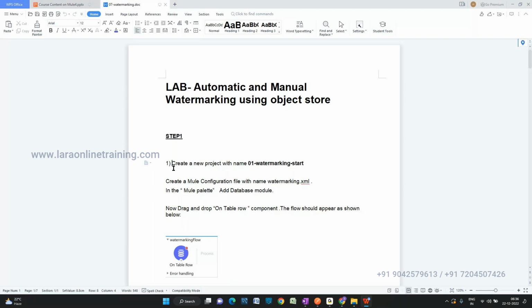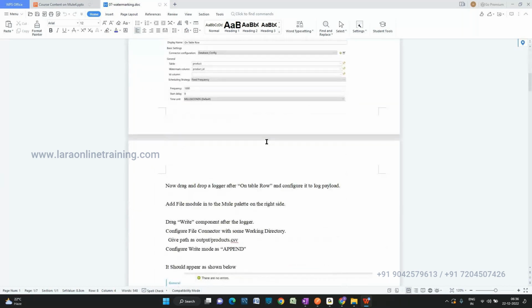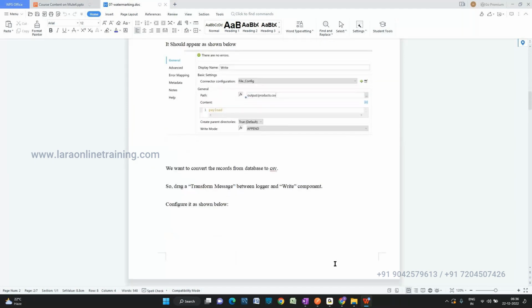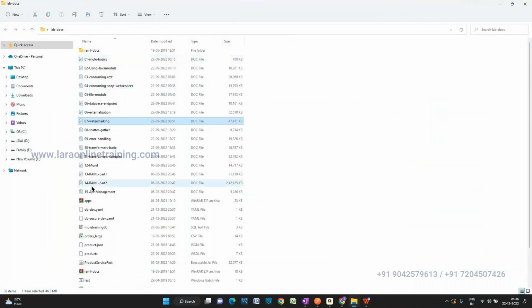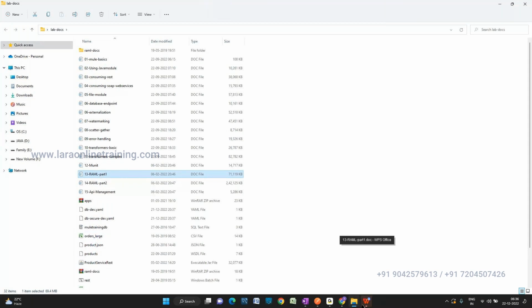Create a new project, create a mule configuration file. These are the very simple terminologies which I used. Sometimes I've given a screenshot also if it is required. Let me open one more document, like RAML, which is very important in our entire course, for the creation of APIs. By using RAML, how to create those APIs, I have given a step-by-step process here. Again, I have given screenshots also, as I discussed.